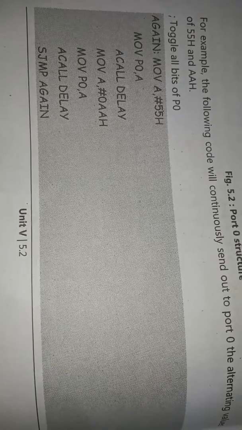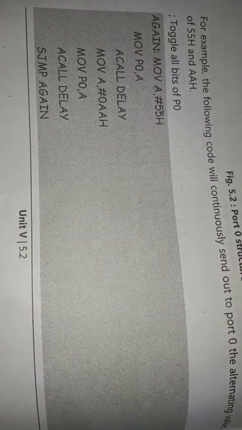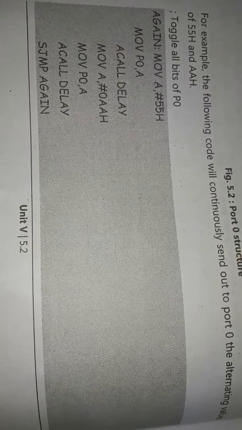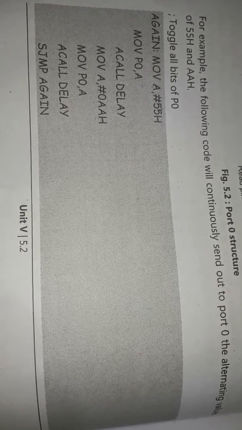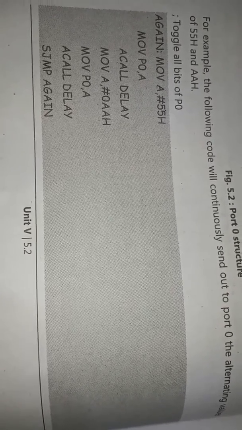Till now we have discussed the different ports used by the 8051 microcontroller, their pin numbers and their alternate functions. Now we will discuss an example for each port. For example, we need to write a code to continuously send out to port 0 the alternate values 55H and AAH with the help of P0.